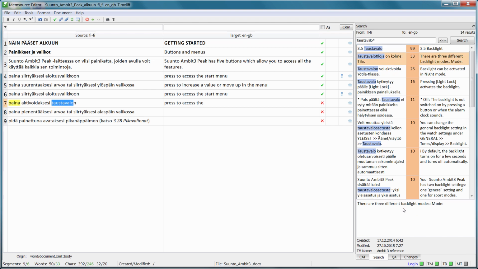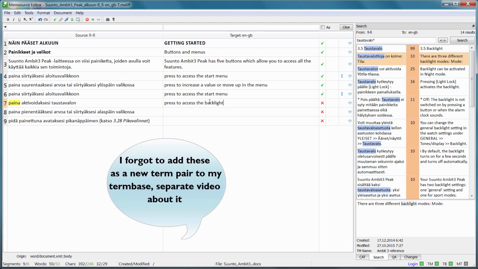And I can see that it appears to be in English backlight. So I can highlight that word, I'll copy it with Ctrl C, and I'll paste it at the end of my segment with Ctrl V. Now I can confirm this segment.